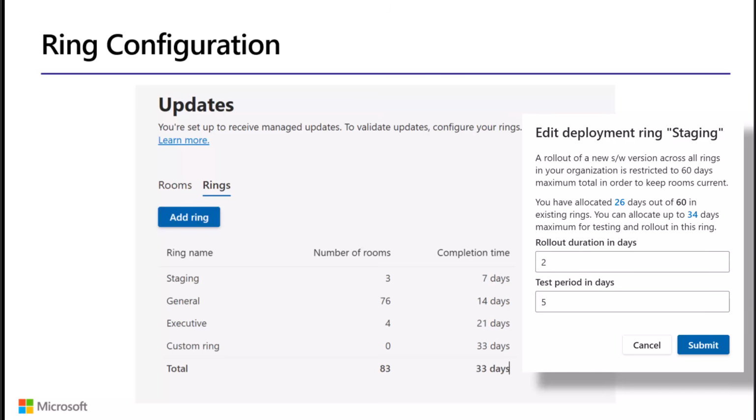There are 2 specific attributes for each ring configuration. One is rollout days, and the other is test period. The combination of these 2 numbers makes up the length of time in days for this particular ring. For a ring that has a rollout day, for example, equal to 2, the total number of rooms in that ring will be randomly divided by 2, which means on day 1 of the ring, half of the rooms in that ring will receive the update, and on day 2, the remaining other half will receive the update.